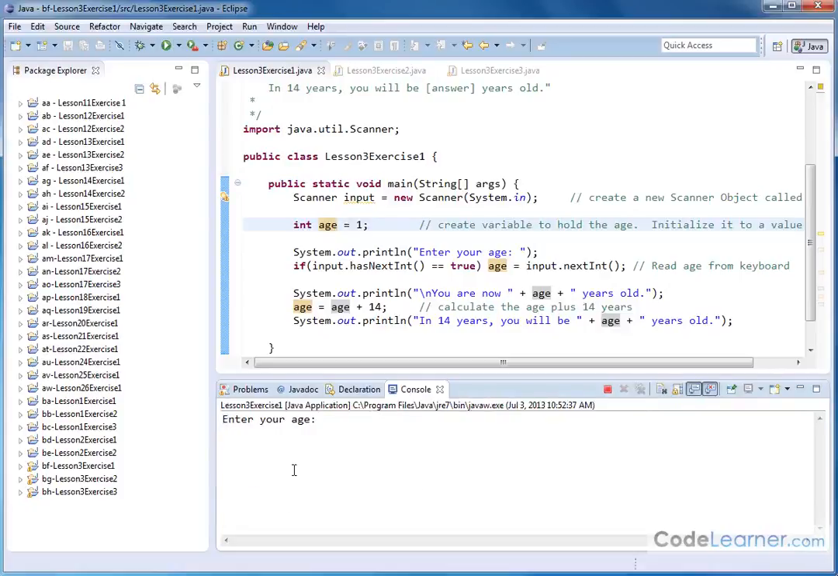We run it again, put something a little bit higher, 54. You're now 54 years old. In 14 years, you will be 68 years old. And of course, we're storing all this stuff in an integer, so you can have very large numbers without a problem. 54,587 years old, and so on. Because we're storing in integers, you can have large numbers associated with that.